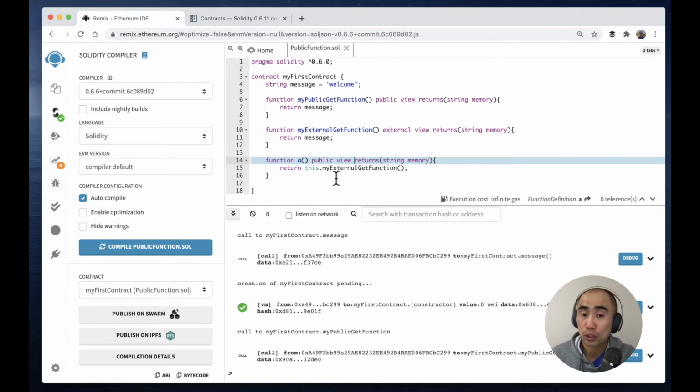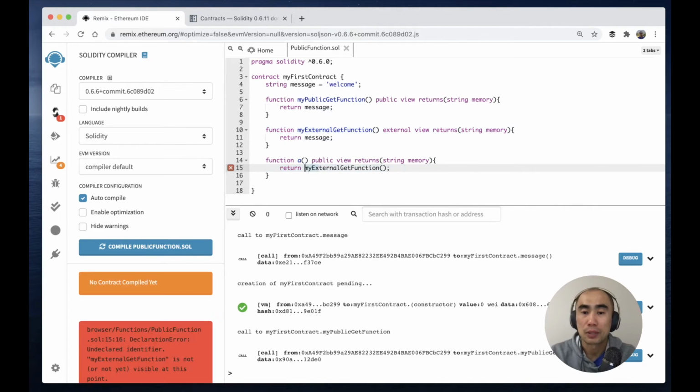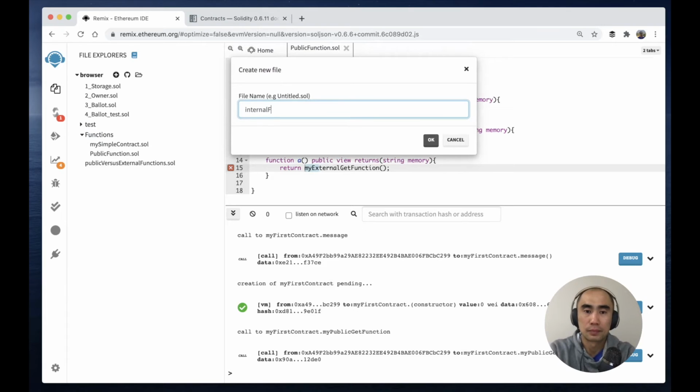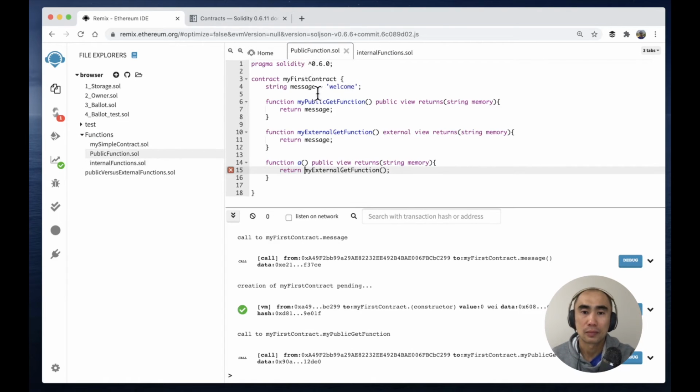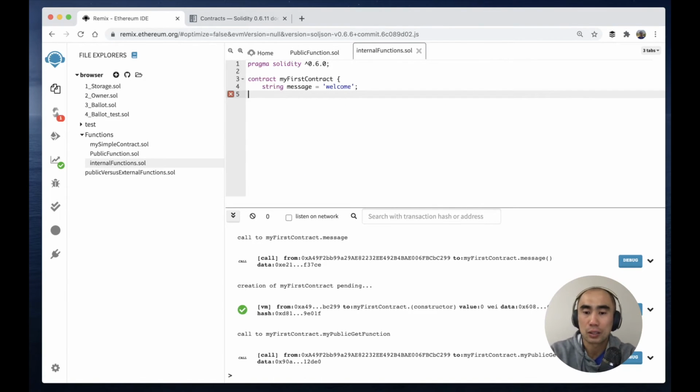So it is possible, but quite often you wouldn't use this pattern because this is what you're trying to achieve. Okay, so that was the difference between public and external functions. Let's now take a look at internal functions. Let's go ahead and copy some of the code across into an internal function.